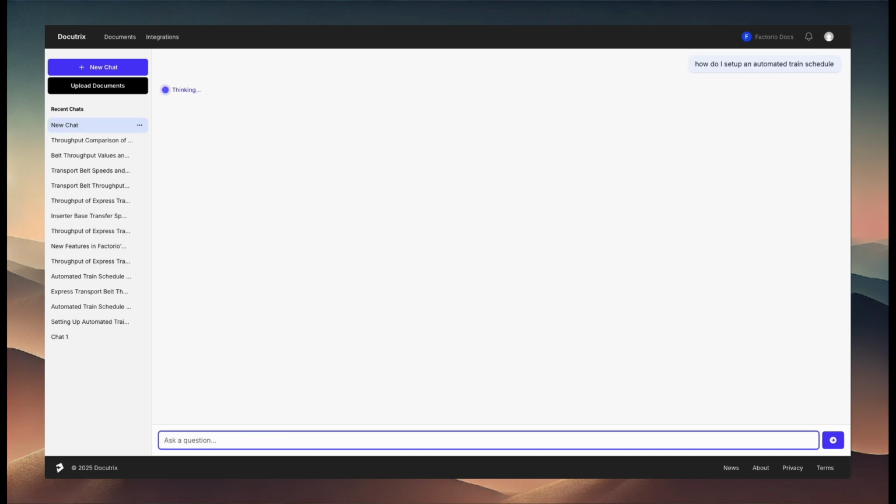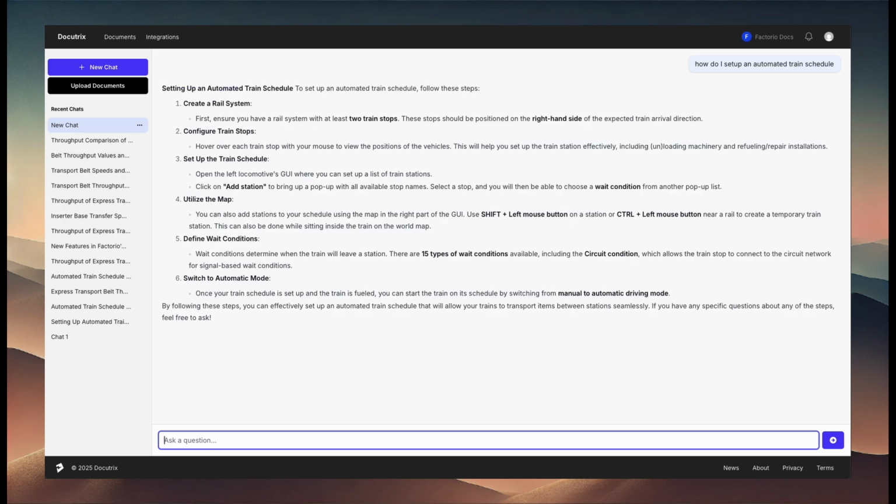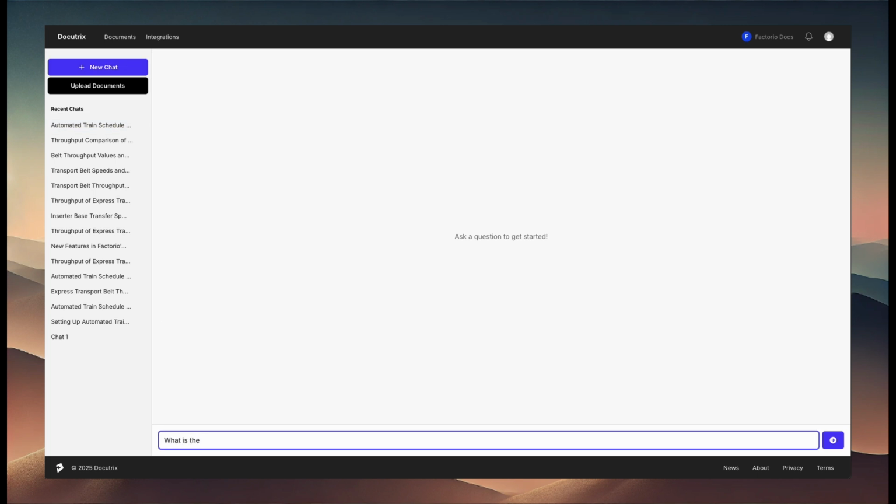As you can see, Docutrix has to think for a little bit before providing an answer. This demo is in real time for all Docutrix processes, so you can see how quickly you can get responses back based on your internal documents. Now, as you can see, Docutrix has given me back a clear step-by-step guide for setting up automated train schedules. Now I'm going to start a new chat for our next question.